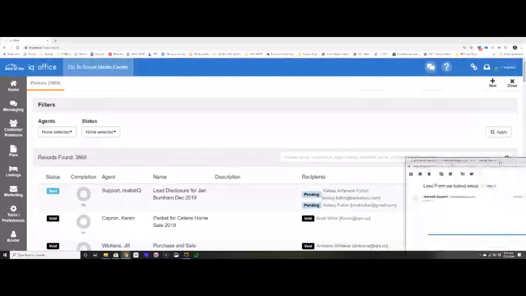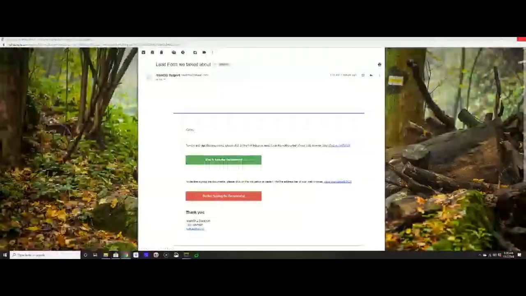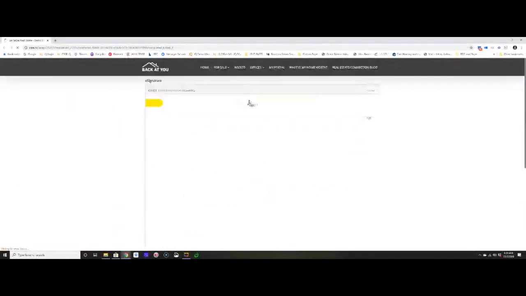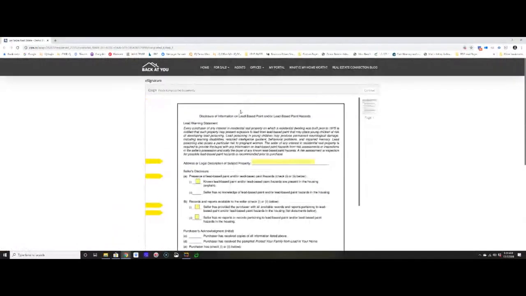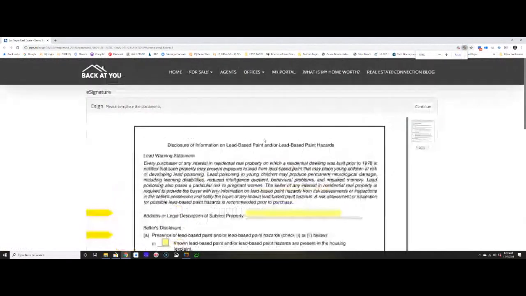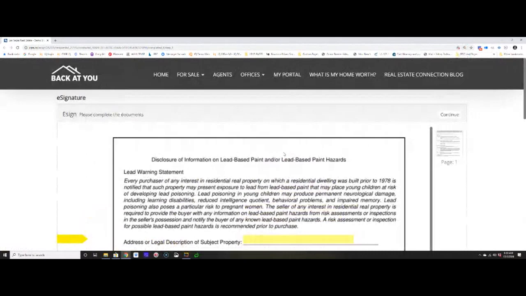It says, here's the lead form we talked about. To view and sign the documents, please click on the link below or copy and paste this link. I'm going to just click view and sign. What's nice about this is, for the client, let me zoom in. For the client, it opens up the document first.